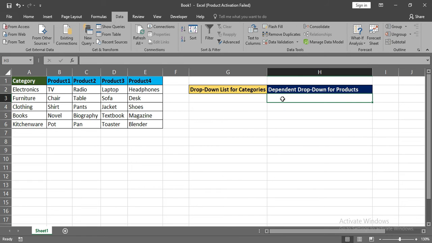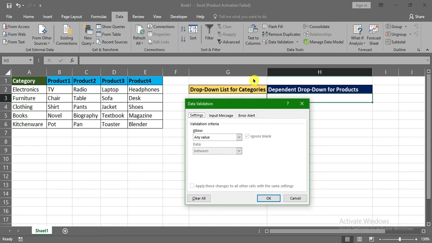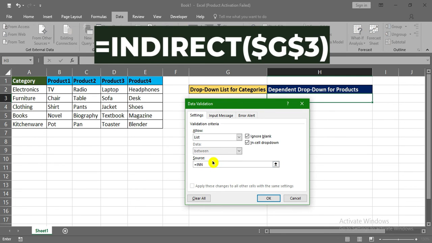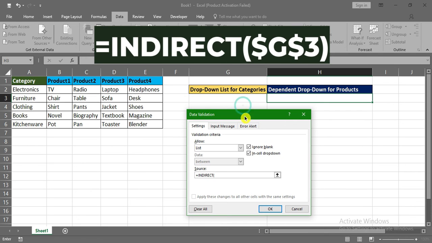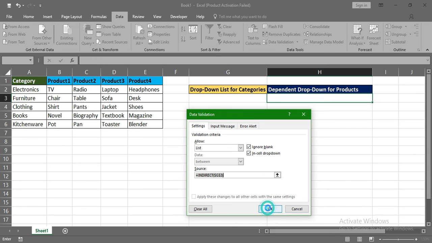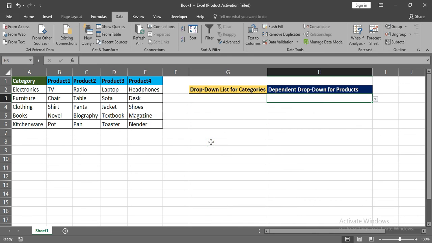Next, we'll create the dependent drop-down list for products. Again, go to the Data tab. Select Data Validation. And choose List under the Allow section. In the Source field, type the formula where $G3 is the cell that contains your category dropdown. Click OK, and your second dropdown list for products is ready.